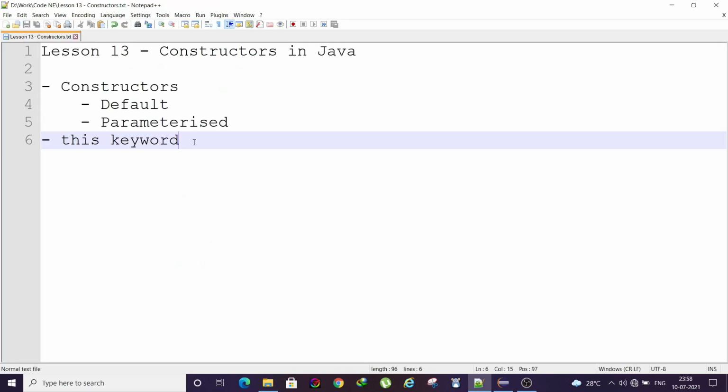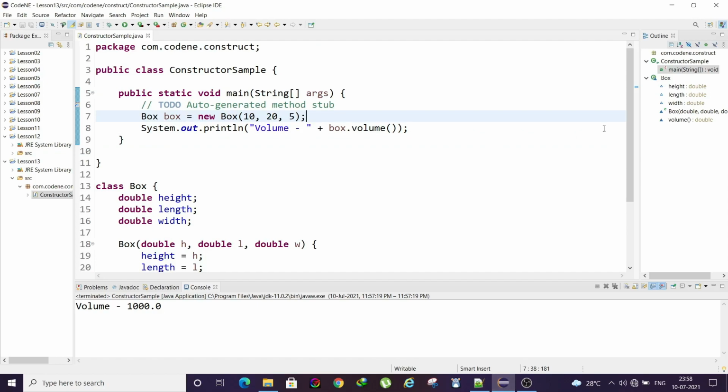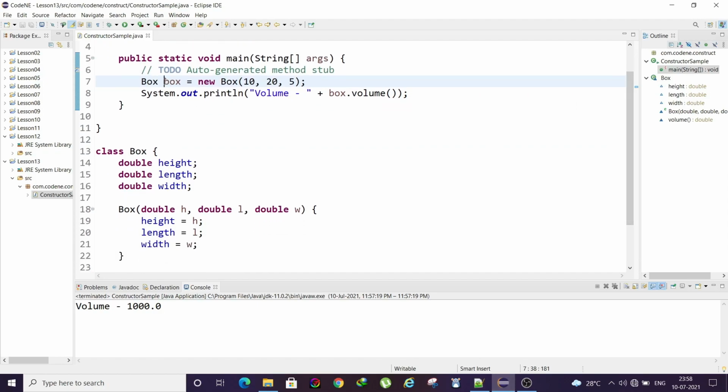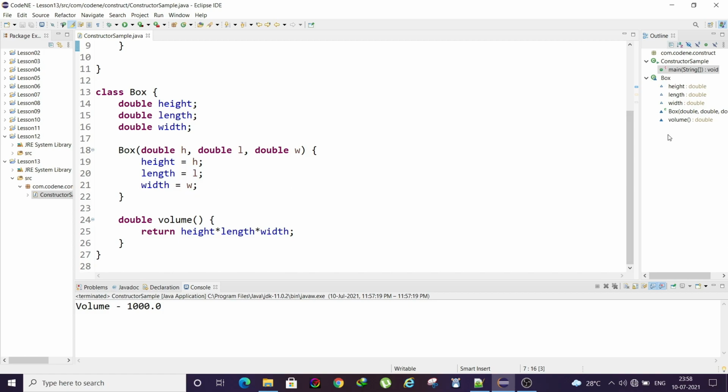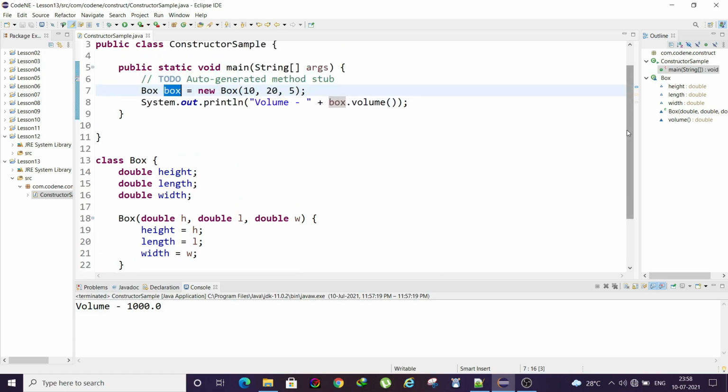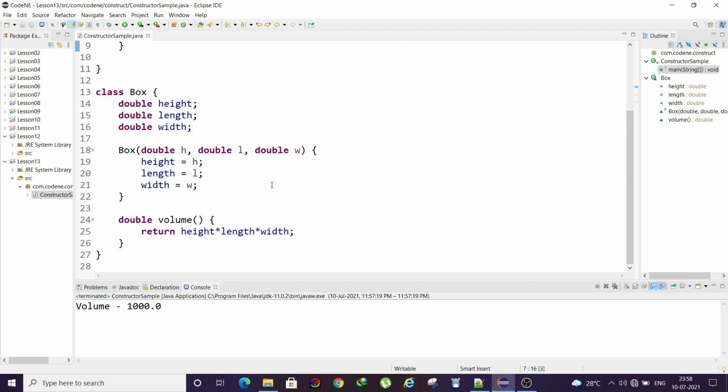Coming to our next subtopic, that is the this keyword, right? So this keyword helps you in calling the same object with which it is invoked. That means, it can sound a little confusing, but what I mean is, whenever the box object is called, like any method or any constructor is called by this box object, then this keyword will refer to this box object only.